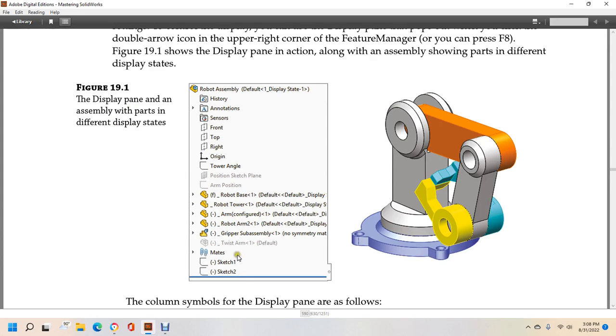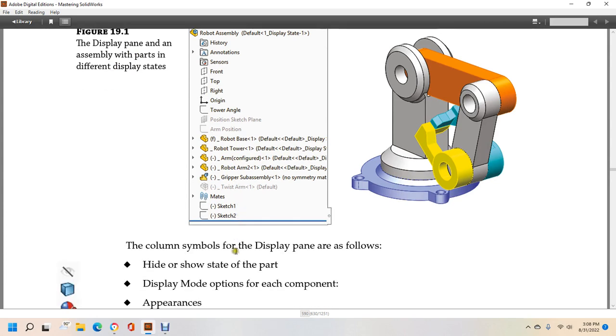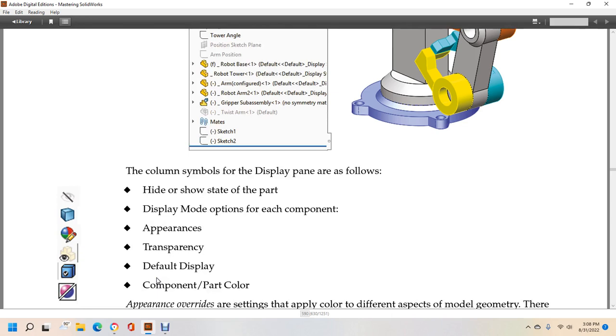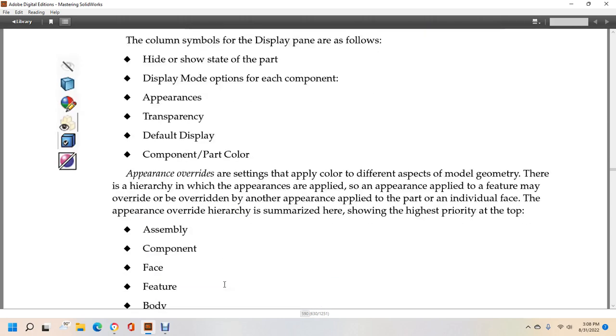The column icons of the Display Pane are as follows. The cross over the eye hides or shows the part. The box displays each of the components. Then appearances, transparency, default display, component part number, pattern, component and part color. Appearance overrides are settings applied differently than the model geometry, with a hierarchy in which an appearance applied with a feature may override or be overridden by another appearance applied with the part or the individual face.